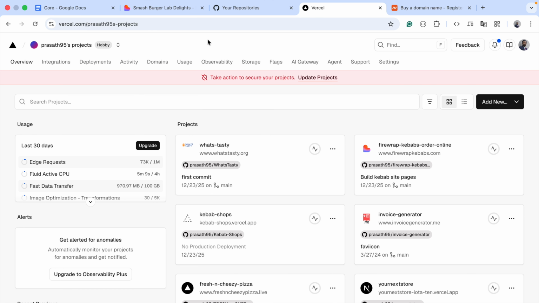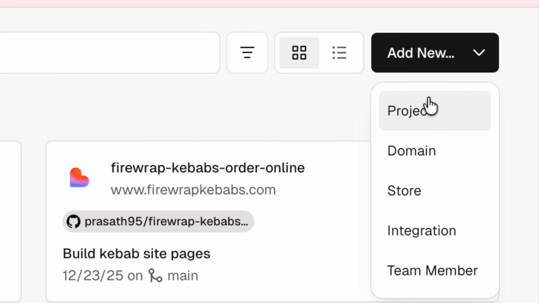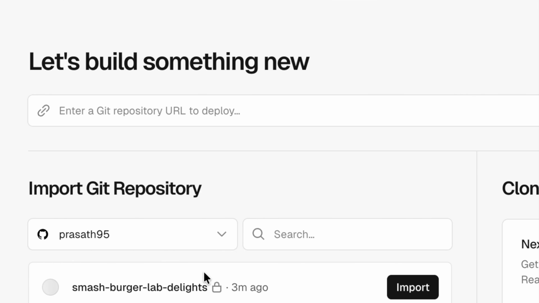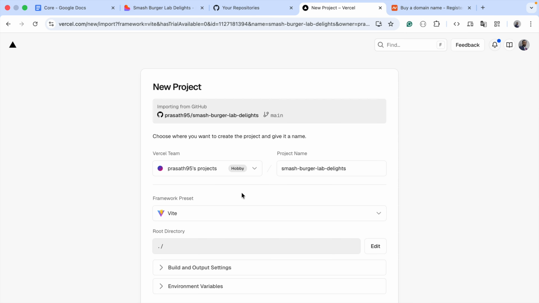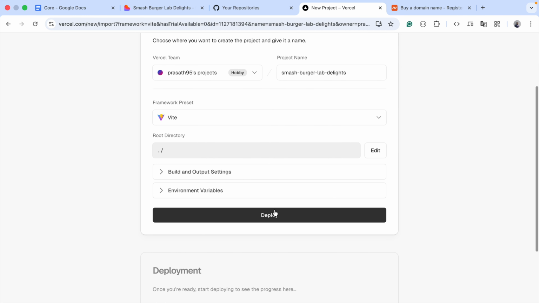So now what I need to do is click Add New and click Project. Now I can see Smash Burger Lab Delights. I just click Import. Every option is correct by default, so you can click Deploy.